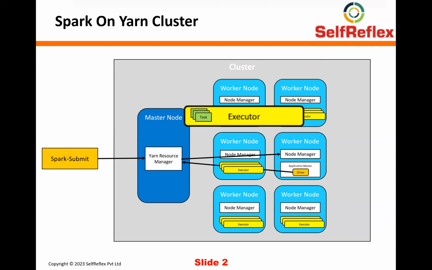Every executor is going to run multiple tasks, based on the number of cores and the configuration that you have provided. Each task will do its job in parallel, and then finally the results get back to the driver, from where, depending on where you want to store those results, they get committed to the output destination. So that was, at a high level, how Spark works on a Yarn cluster.